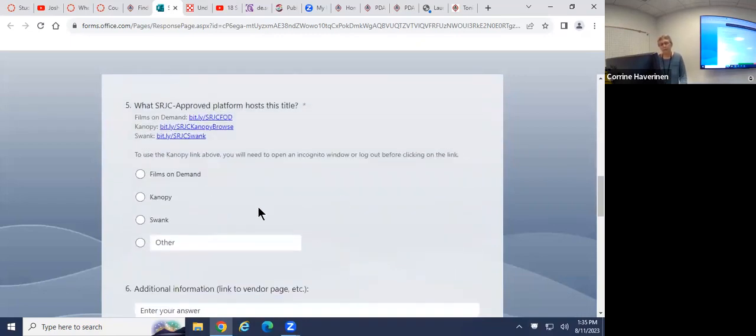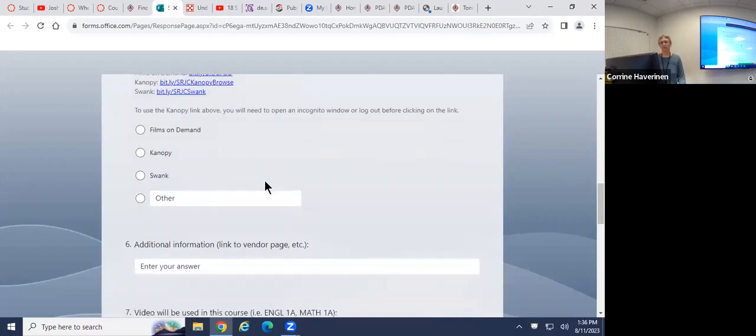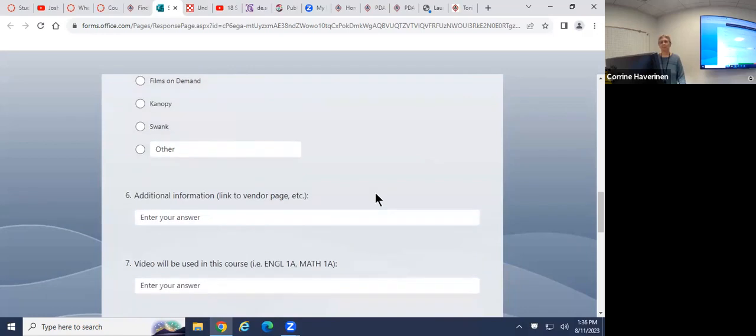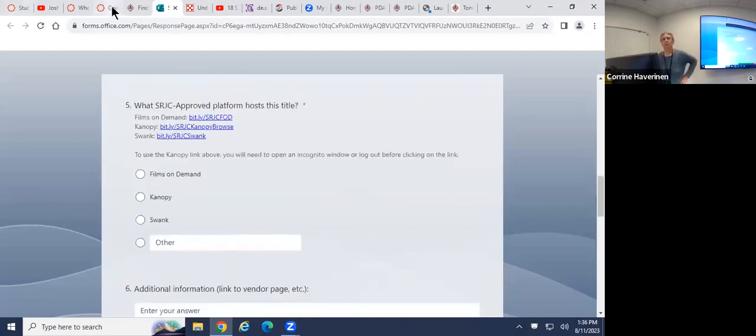The part that confused me is, why is Films on Demand here? Would you need to put in a request for a Films on Demand video if we get them all? I'm not sure about it. Maybe if it's something you think Films on Demand should have in their database and they don't already. Yeah. Well, there's an other choice here. And then there's Swank, and I'm sorry, I don't know anything about Swank. They have some stuff on there. Yeah, it's just a little bit different. No, yeah. So there's that.